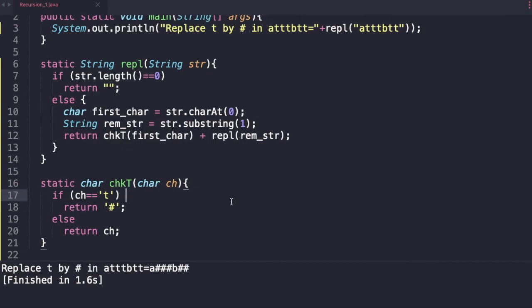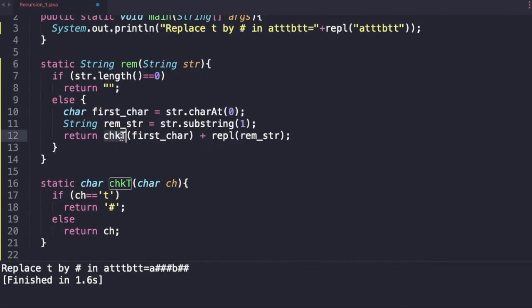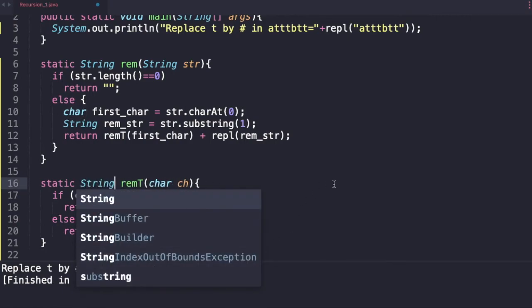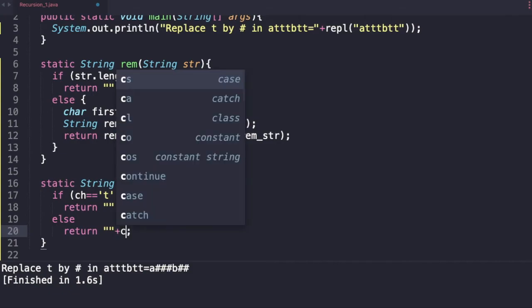So this was the previous code we had written. I can just go ahead and modify it. So we need remove, and here we need remove t. Now what would remove t do? We will need to make a change here. We will need to return a string. Why? Because there is nothing called an empty character. So if it is t, we return an empty string. Otherwise, we return the character plus remove of the rest.